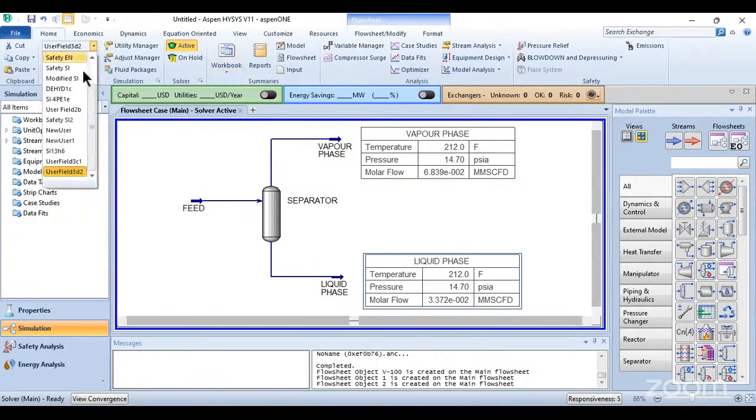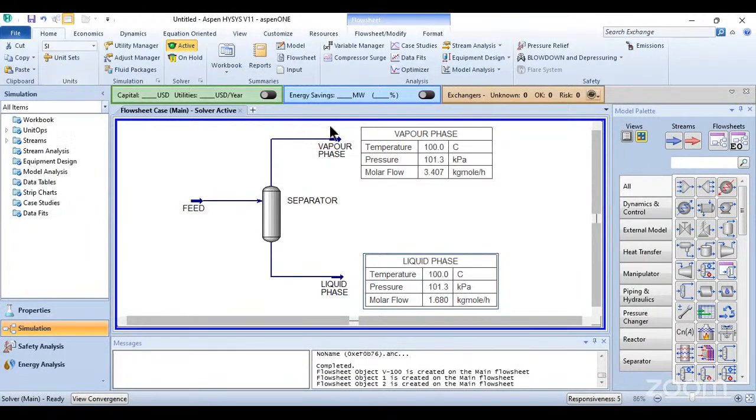Okay, I need to change my unit, this SI unit. For this, the top temperature is 100 degrees centigrade. The pressure is 1.013 kilopascal. The molar flow going to the top is 3.40 kilogram mole per hour. What is coming to the bottom is 1.680 kilogram mole per hour.